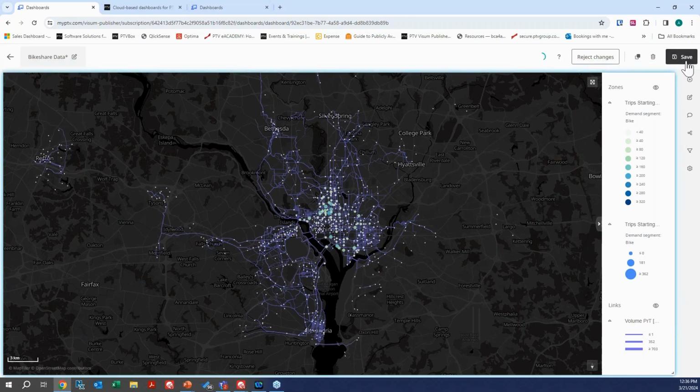So I'm going to go ahead and save this, and we're going to go through a similar version of this, but we're actually going to vary it a little bit and show you how that scenario selection works. As I mentioned earlier, you can do the scenario selection based on base or forecast years or different scenarios, but I'm going to use it to display attributes differently.